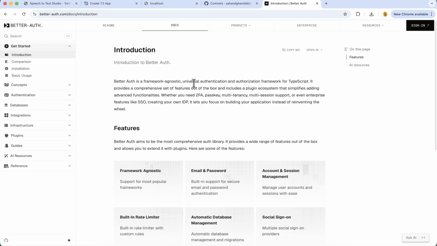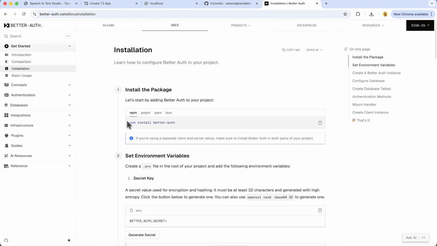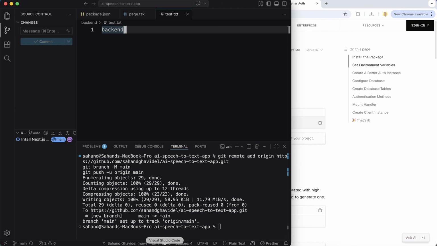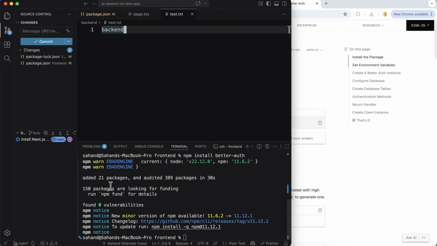To begin, open the documentation and navigate to the installation section. Copy the installation command shown there, head back to Visual Studio Code, and open a new terminal. Make sure you are inside the front-end directory. Paste the command you copied into the terminal. Press Enter to start the installation process. The package has been installed successfully, so we can move on to the next step.